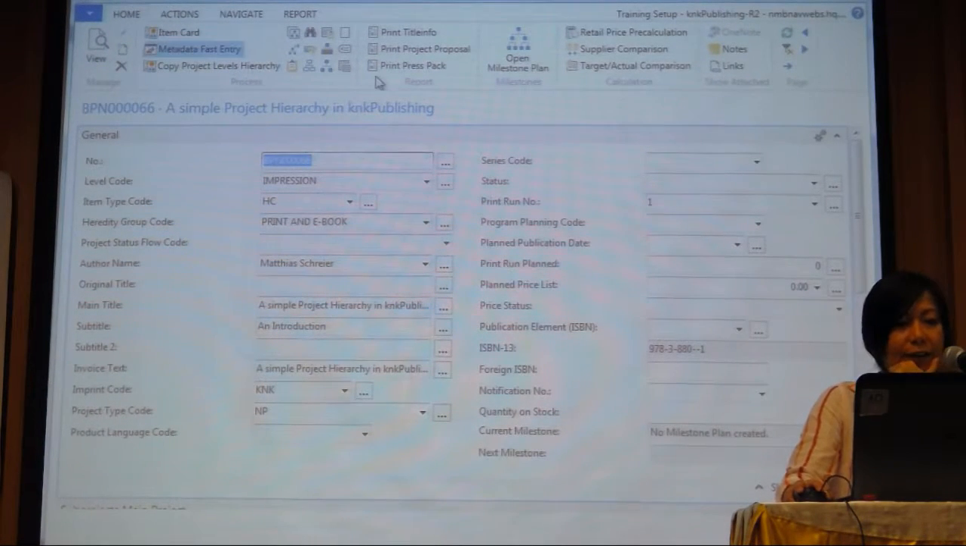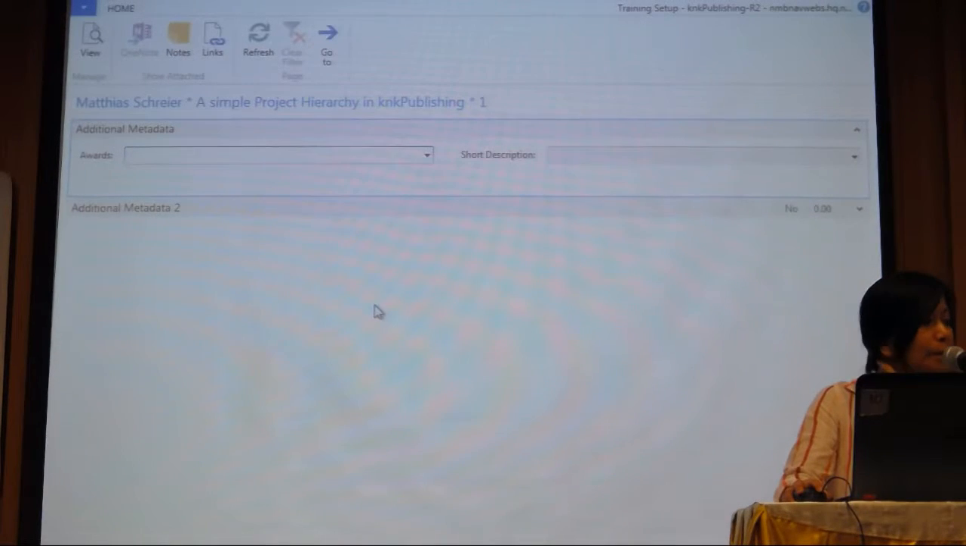when you click fast entry... see how easy it is? It looks like a normal field.